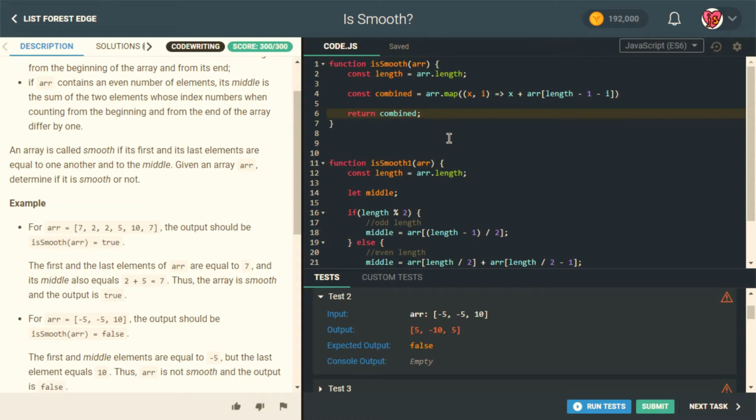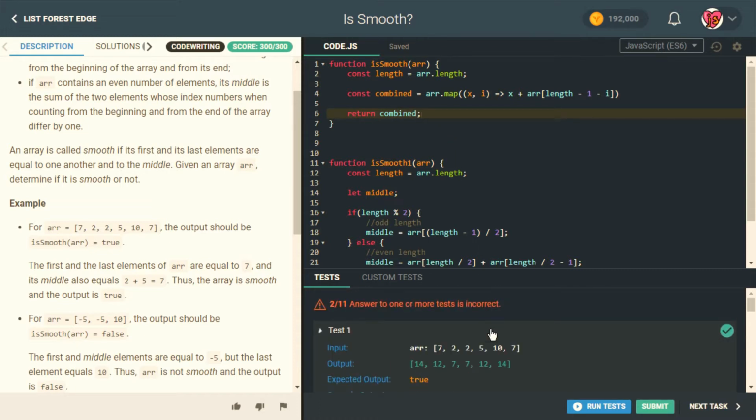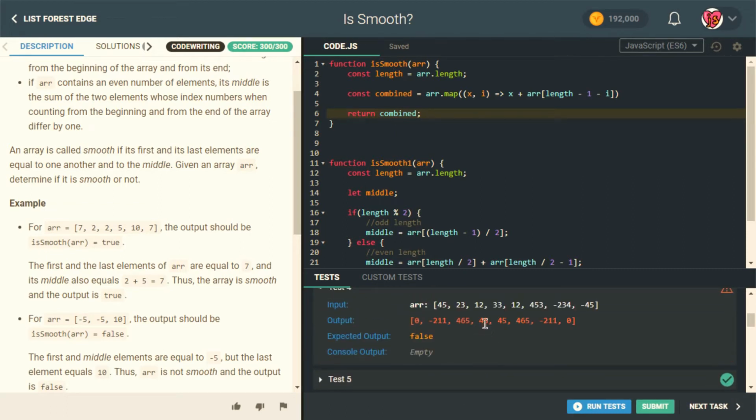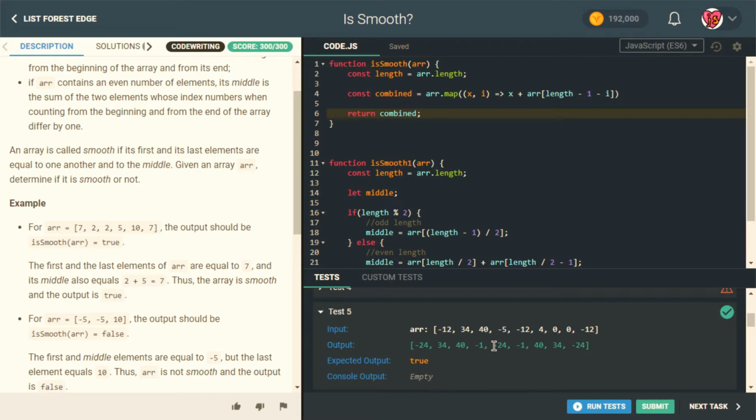So what we want to check is basically to see if this number here is half of this number here. That's pretty much it. Or in the case of an odd length, we want to check if the middle number is exactly equal to the first number there, or the 0th number. Yeah, you can do something like that.